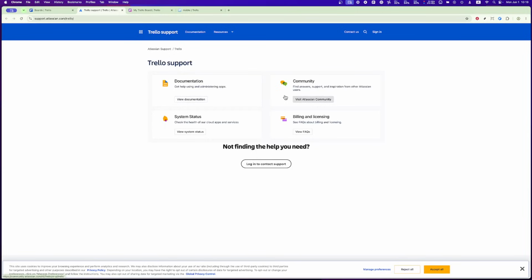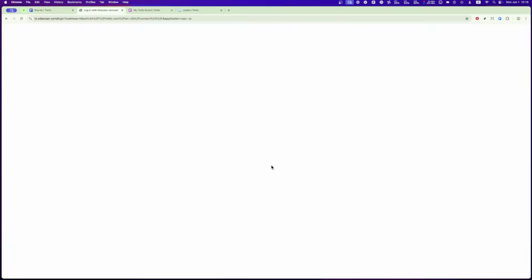If you've explored these options and still can't find the help you need, scroll down the page until you see a prompt that says, "You're not finding the help you need." Beneath this, you'll find a button labeled Contact Support. Click on it. You may be asked to sign in again if you aren't already logged into the Trello support portal. Once inside, you'll see a form where you can describe your issue.